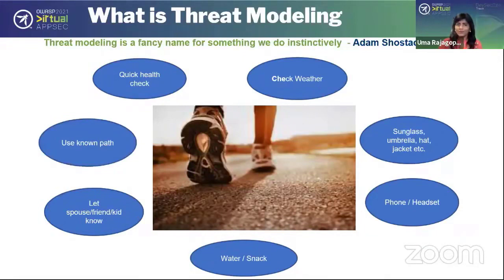What did you just do? You just did threat modeling subconsciously. You looked at what you want to do and what could go wrong and what you can do to mitigate them. Or if there is something where you can accept the risk, you would accept the risk and move on. For example, you take the phone in the event something happens. It's kind of an alerting mechanism where you're able to reach someone for help.